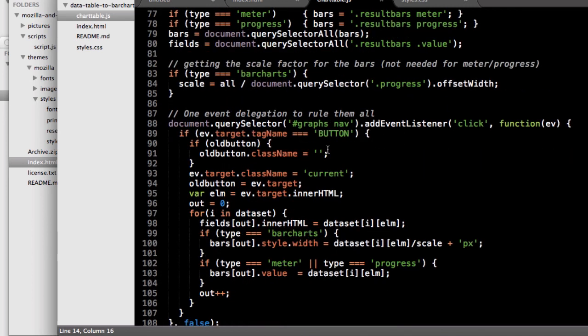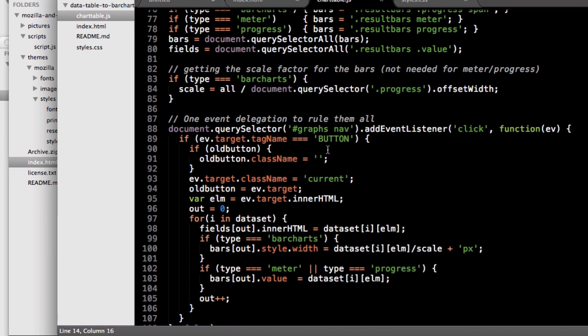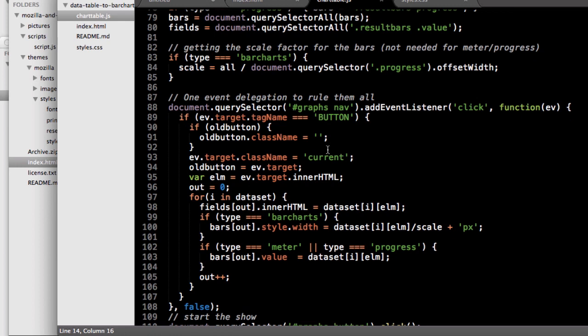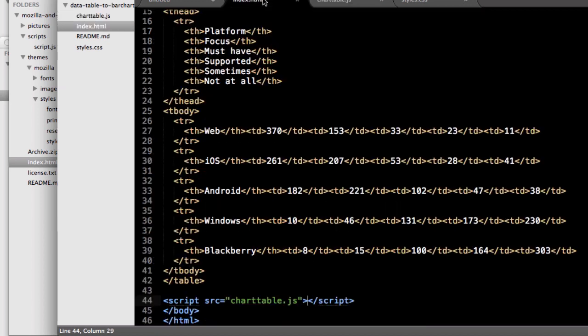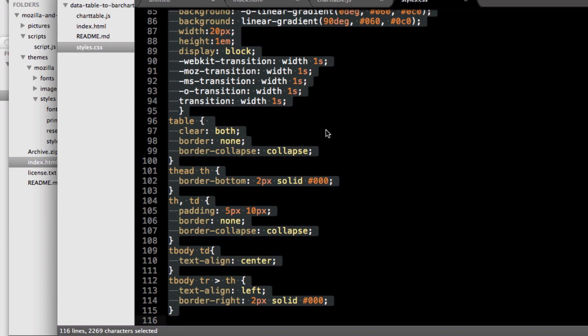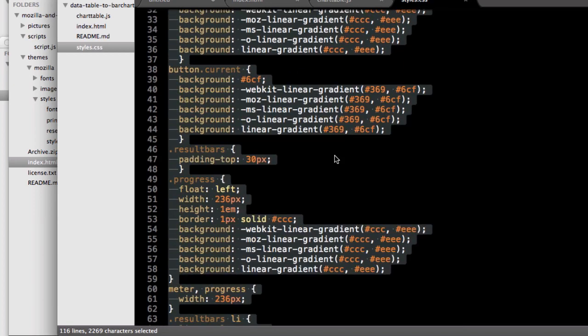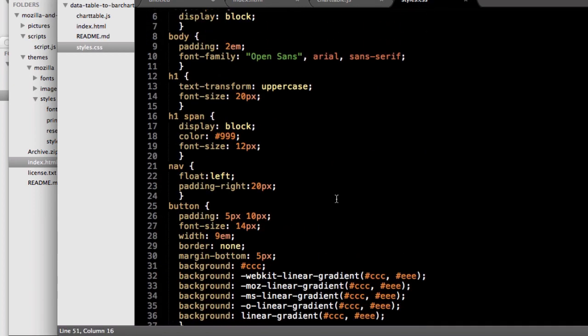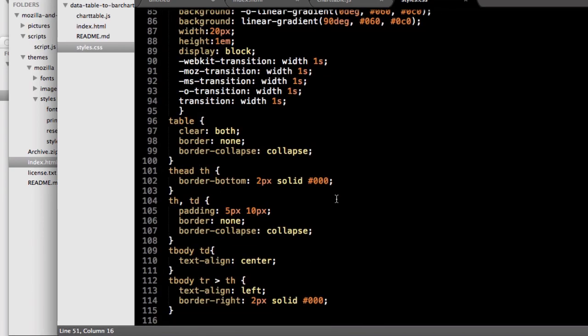And if it's real meter or progress, I just have to change a value, and if it's not, then I have to just write out a div and change the width of it and do a bit of math to make sure that it's the right data. The HTML is just the data table itself, and in the styles there's a few animations, transitions, and actually just a few linear gradients, and that's how the whole thing is done.